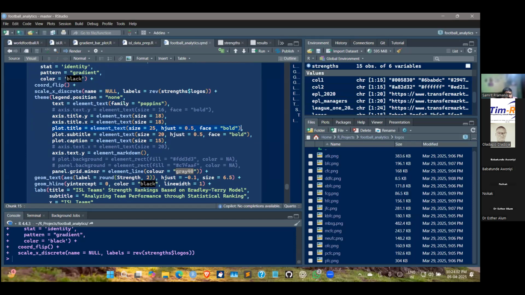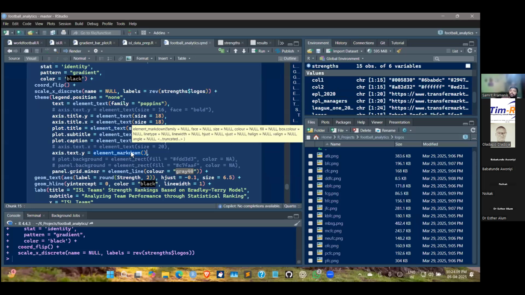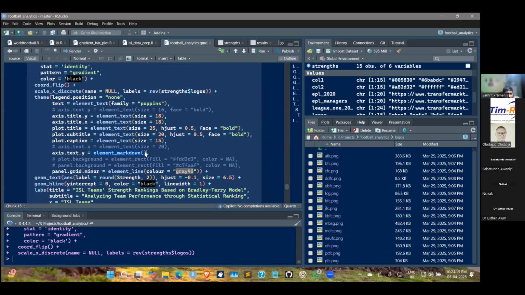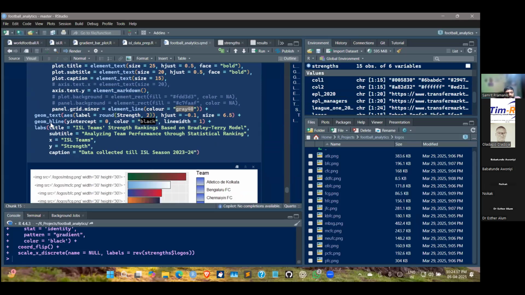And for axis text Y, I am putting element_markdown. So what is element_markdown? Element_markdown will incorporate the path of the logo and convert it to the logo. So this is a very important function. And then next is geom_text with aesthetic label equal to round of strength, 2.